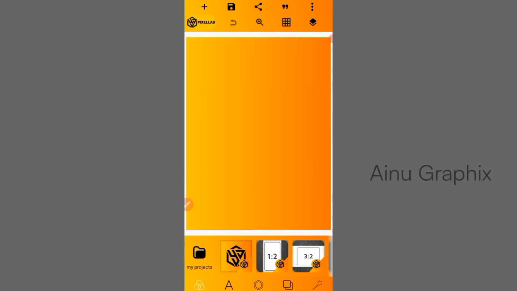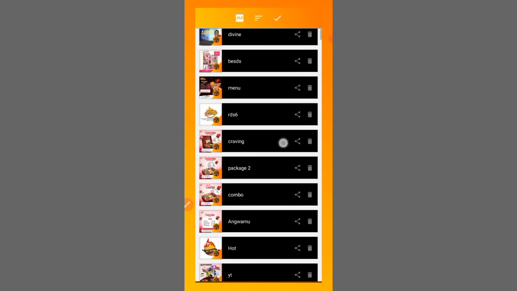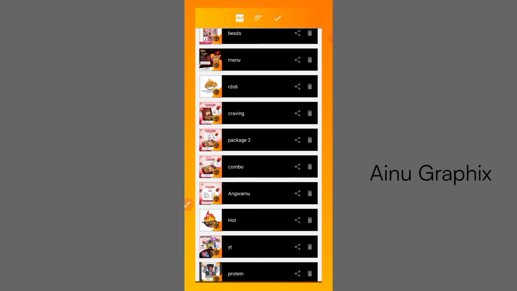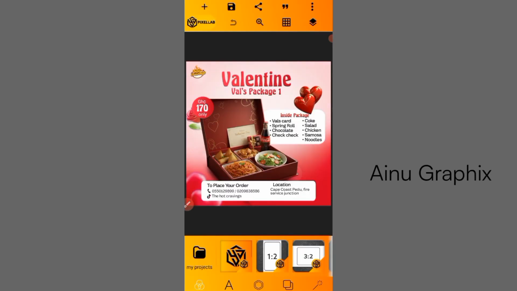Okay, then from here you can see my projects. Yours may be different because you may not have already saved projects in the app. So when I click my projects, it sends me back to where I have saved my projects, the projects that I've worked on earlier. Yeah, so this is a project I worked on earlier.